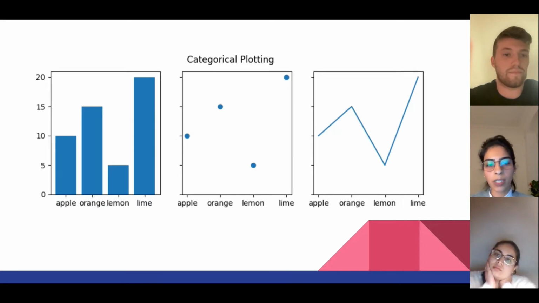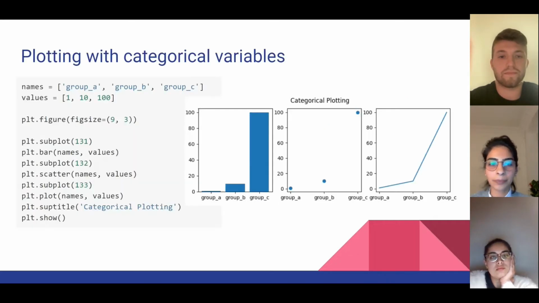So with the code that we had put in, we were able to get 3 graphs: bar graph, line plot, as well as scatter plot. So this is how we can do categorical plotting using the functions within Matplotlib. Can we go to the next slide, please?